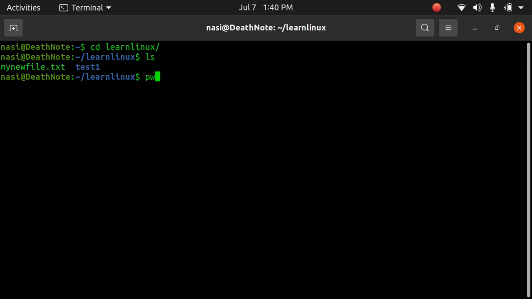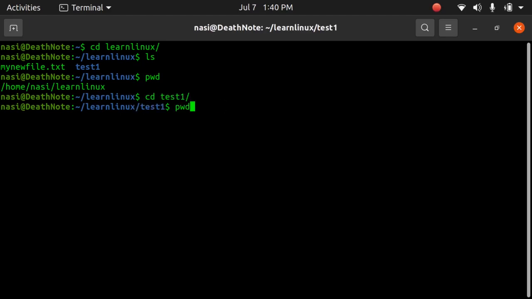I can run this command pwd, which stands for present working directory. It will give me the path from the start to the end. So if I do it, it will give me that path, like I am in my home, inside nasi, inside learn Linux, and this is the path. If I go into test one and run pwd again, it is going to give me the whole path, right?